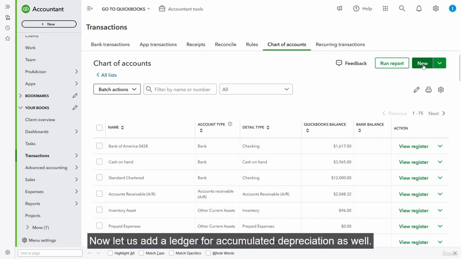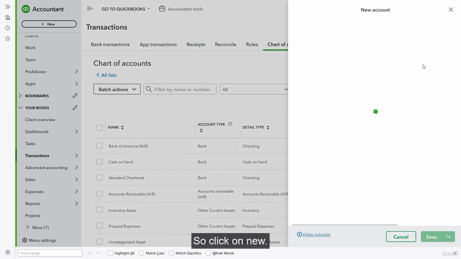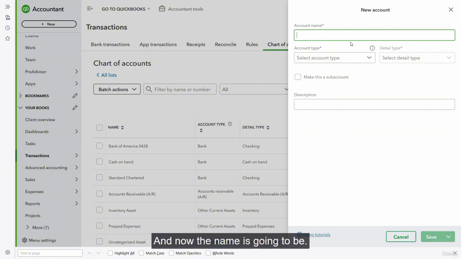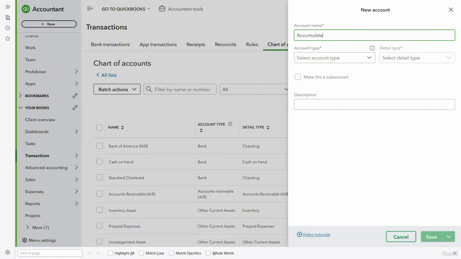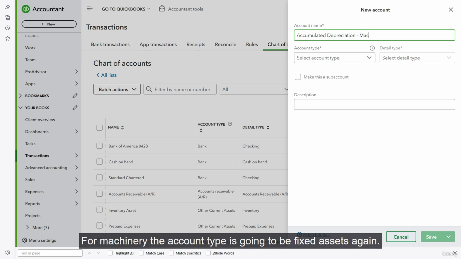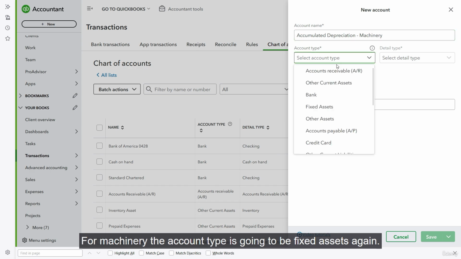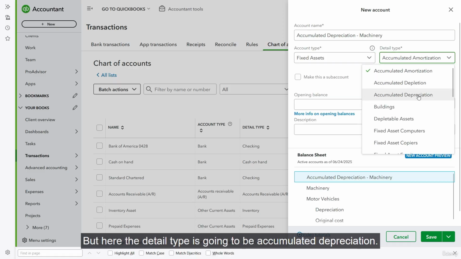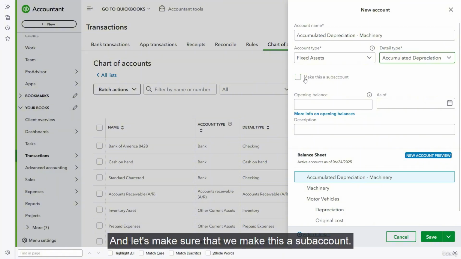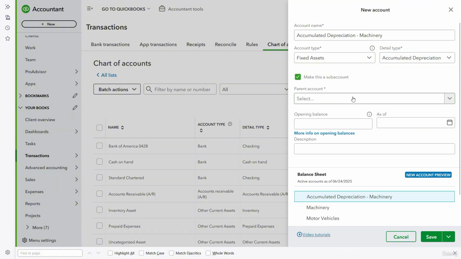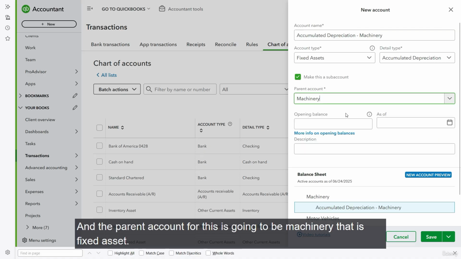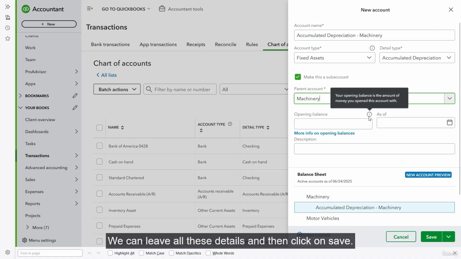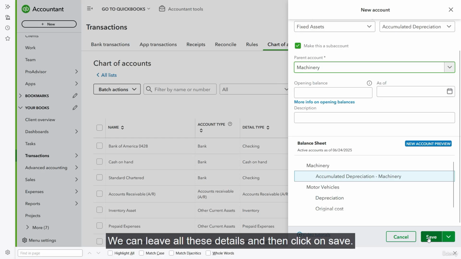Now let us add a ledger for accumulated depreciation as well. So click on new, and now the name is going to be accumulated depreciation for machinery. The account type is going to be fixed assets again, but here the detail type is going to be accumulated depreciation. And let's make this a sub account, and the parent account for this is going to be machinery, that is fixed asset. We can leave all these details and then click on save.